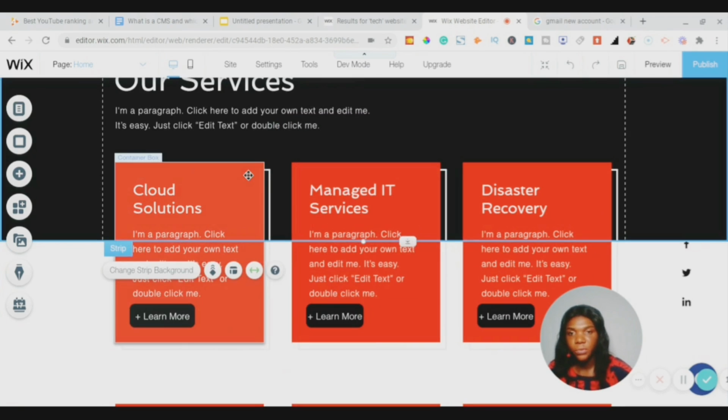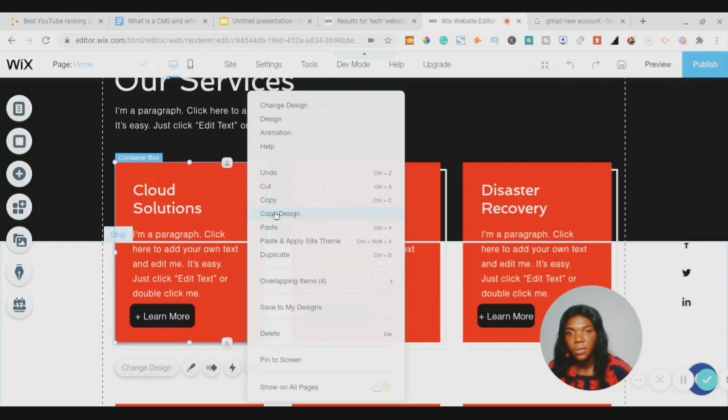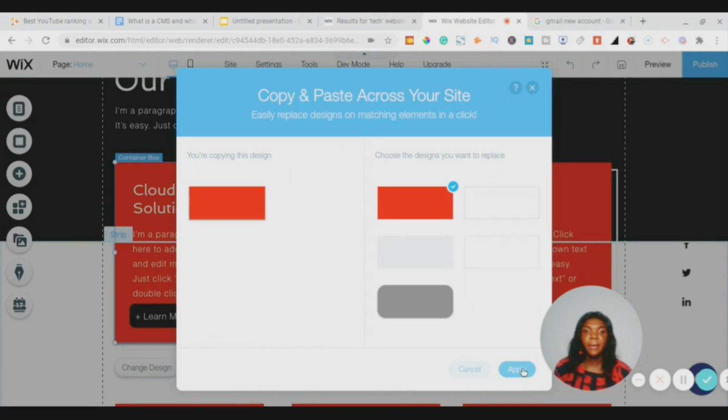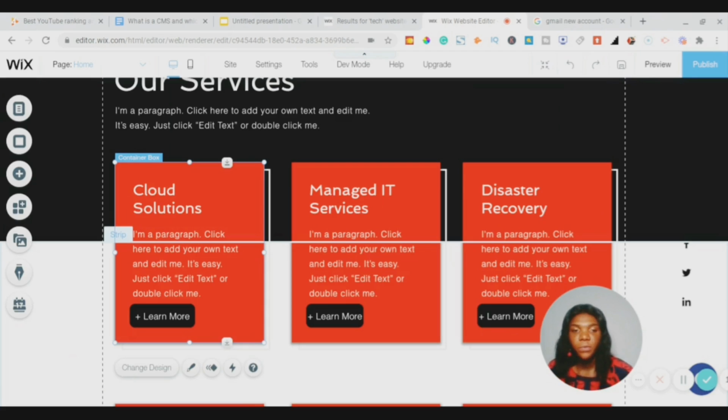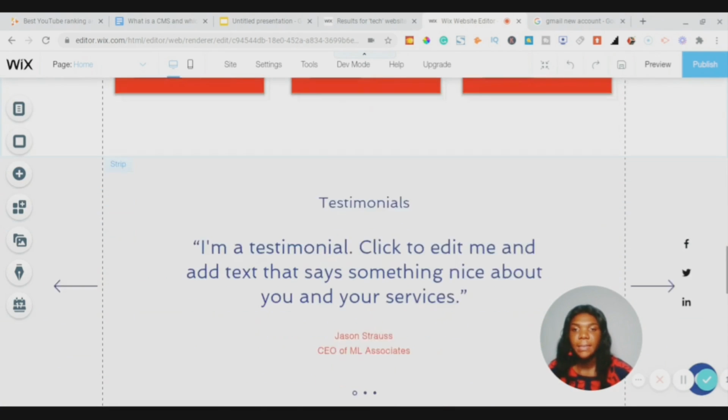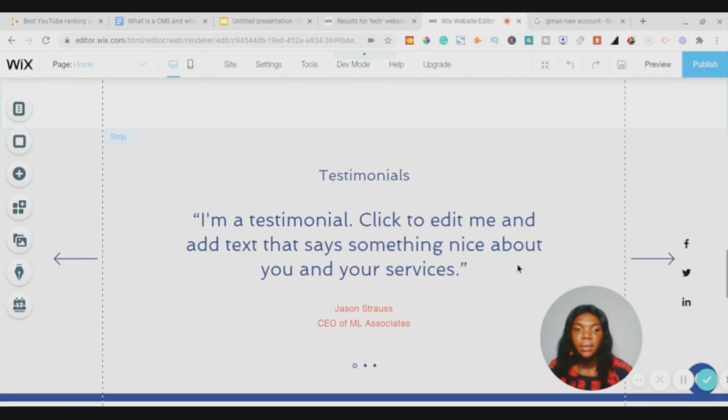Now I'm going to recreate it again, copy the design to all the other boxes and apply. So now all of them also have the drop shadows. All right, so guys, the next section we have here is the testimonial section.